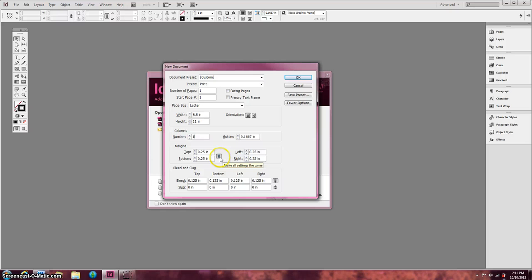You can change that easily and just change one by unclicking that. So now if I was to change this one back to 0.5, you see now only that one has changed. So that's a nice little quick tool. I typically always have that on. So we'll just sync them all back to 0.5 inches for their margins.